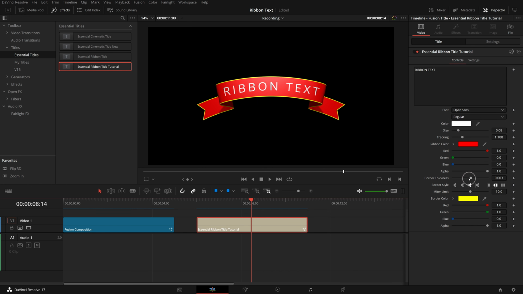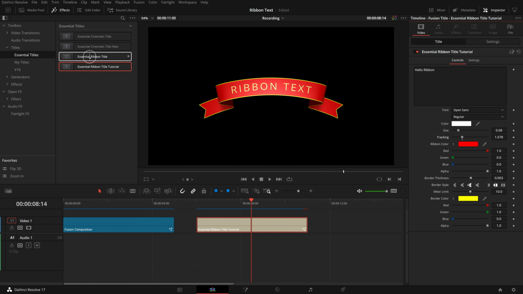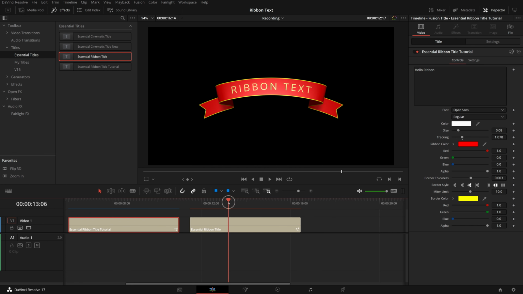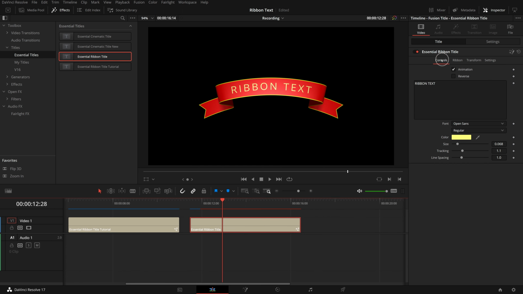This tutorial template is a simplified version, with only the basic parameter controls available. The advanced version of the ribbon title macro is available for download via links in the description, and it is called Essential Ribbon Title. There are a lot more controls you can use to adjust the ribbon styles. Added to the timeline, the parameters are grouped into 3 tabs.